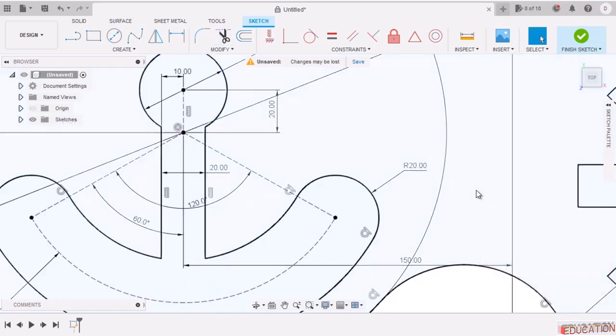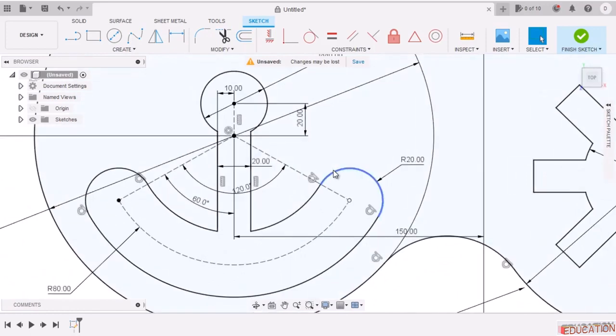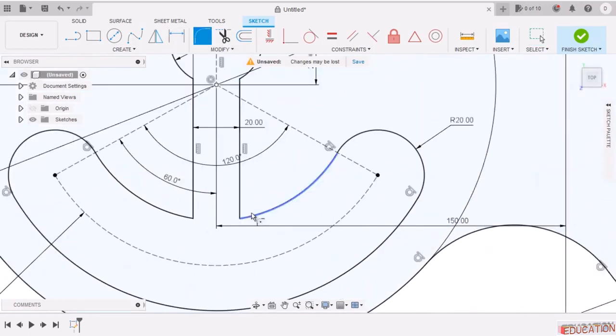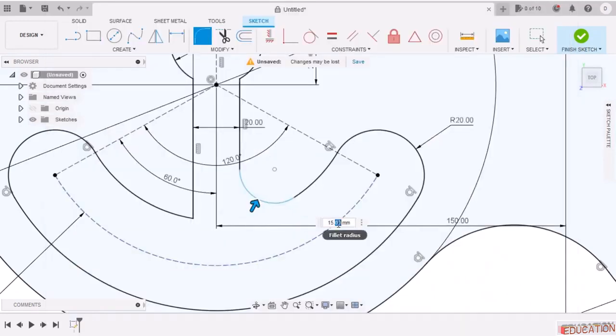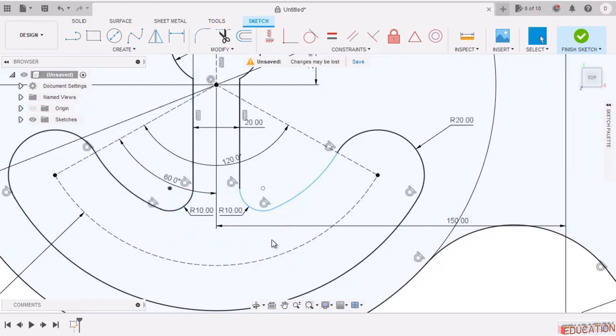Press on the escape key to exit from the command, and here we will take fillet, select this line and this arc. We'll create a fillet of 10 on both the sides. So we'll take this dimension as 10, enter. Again we'll take fillet, we'll take these two lines, and here also we'll take a value 10, enter. Press on the escape key to exit from the command, and if you see here, the dimensions have disappeared.